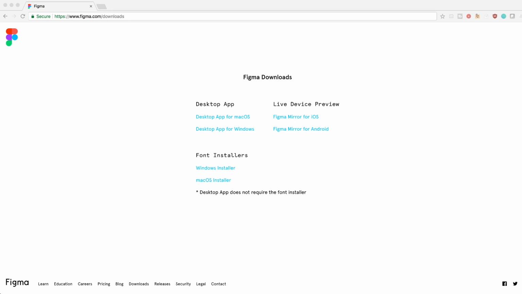Perhaps one of the most important differences is that Figma works on Mac OS, Windows, and even Linux. You can use Figma right in your web browser or download the desktop app for Mac OS or Windows. To get started, let's head to figma.com/downloads, which is Figma's downloads page.